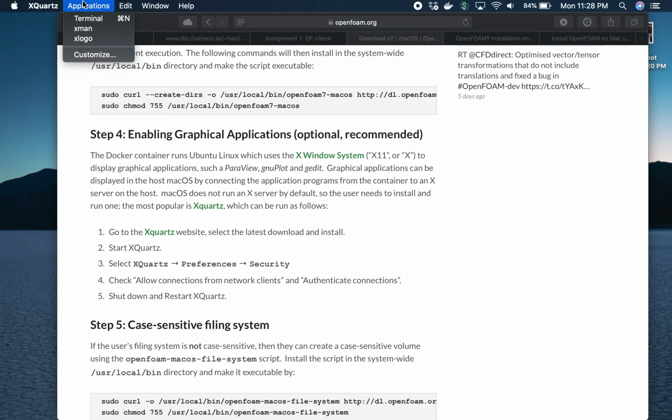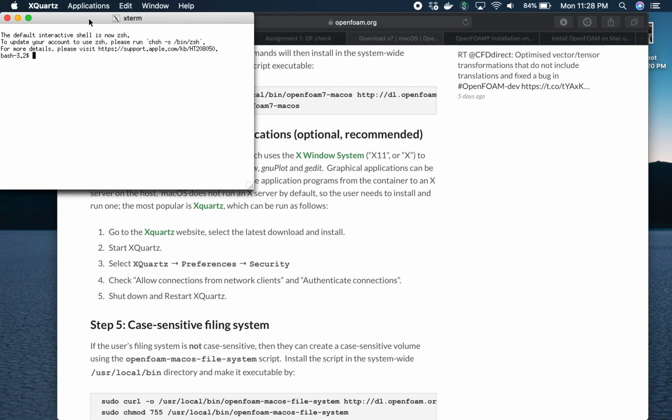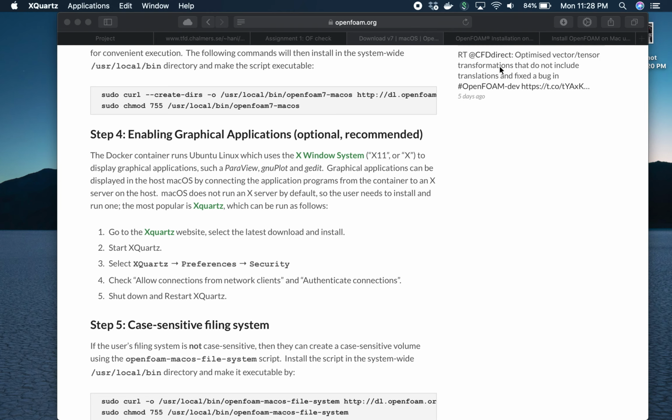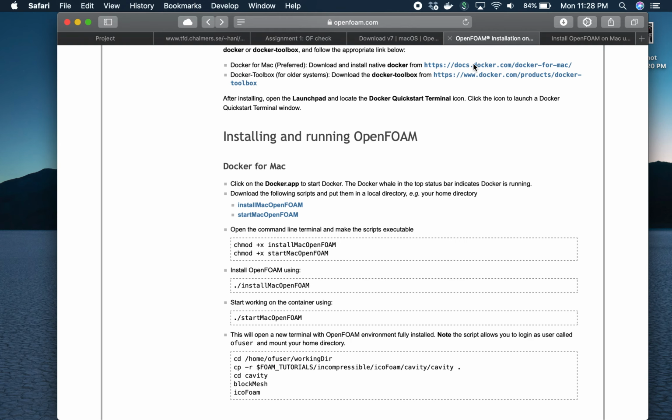With these all set up, your Xquartz is pretty much another terminal to use. It just works better with ParaView when you try to view your simulated flow. So you can use a terminal on the Mac, but sometimes it doesn't work as well with ParaView.